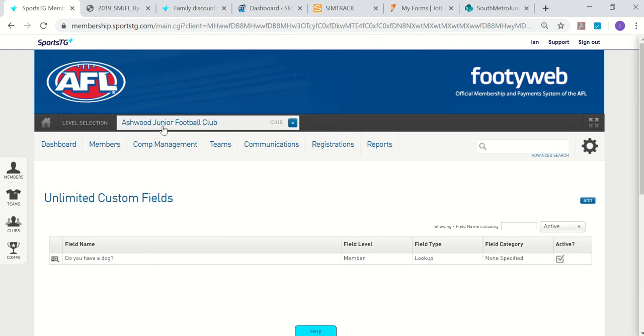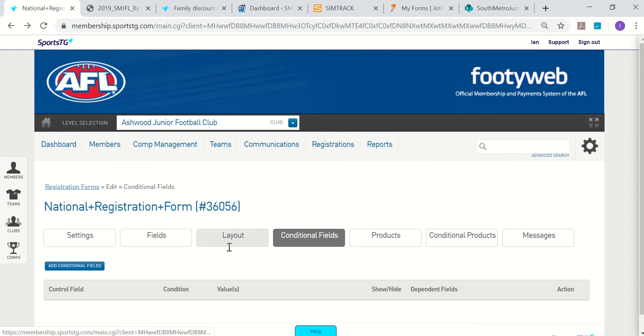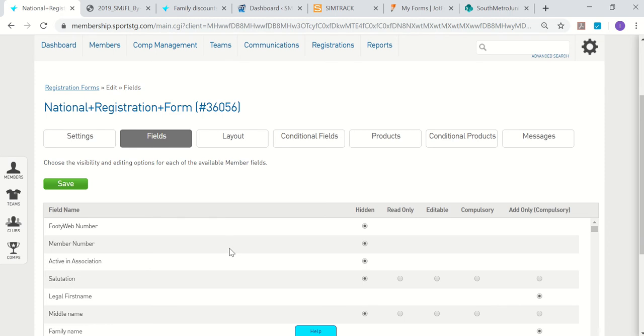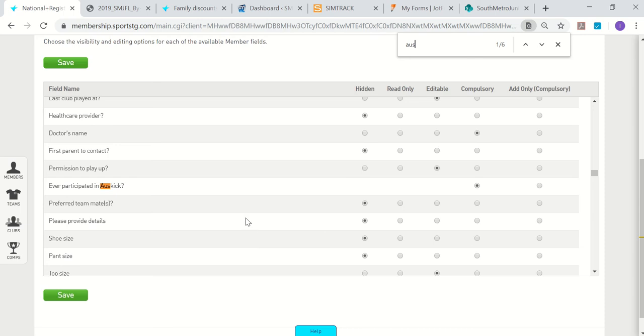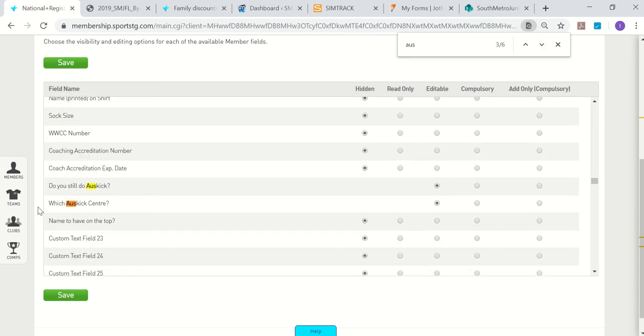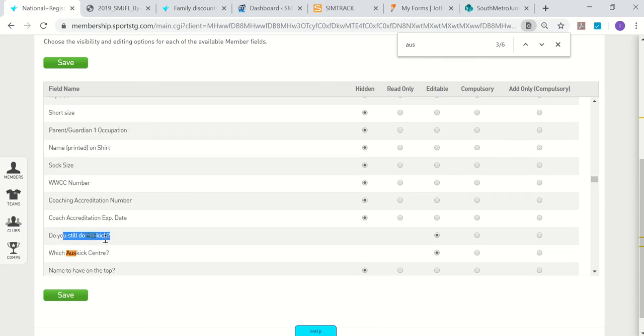Your fields? Yeah, cool. So, Auskick? Ever participated in Auskick? Yeah, okay. Oh yeah, there you go. Do you still do Auskick? Yep. Okay, so what we can do here is I'm just going to change that to compulsory for the time being.